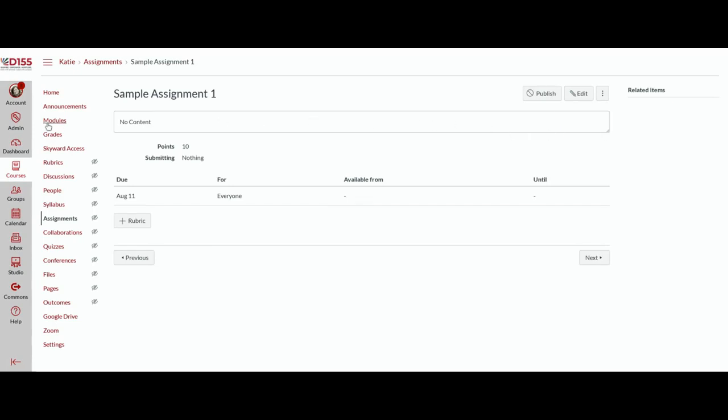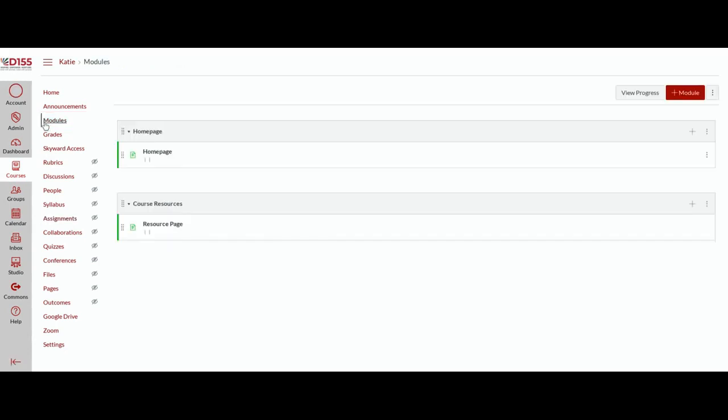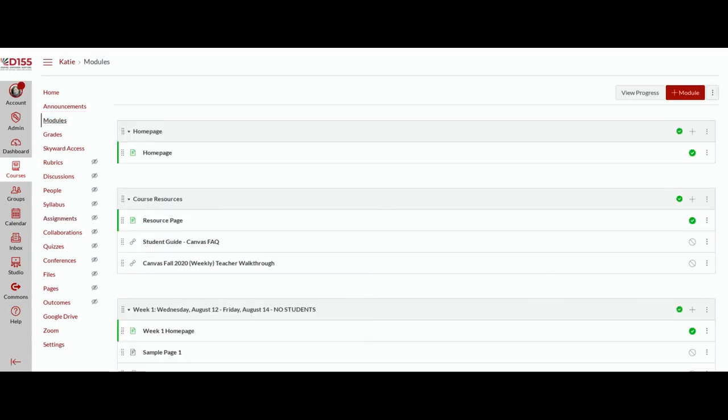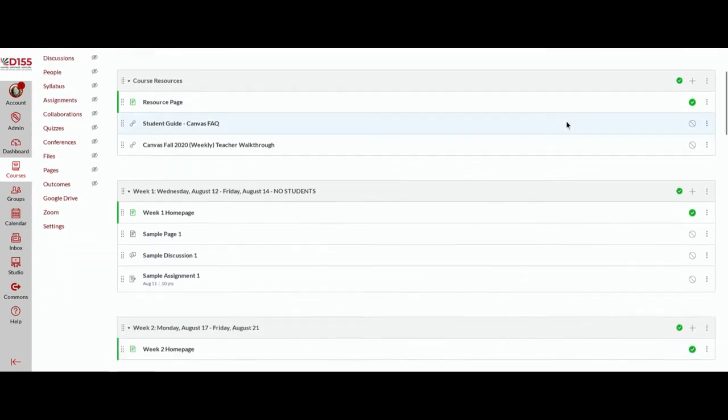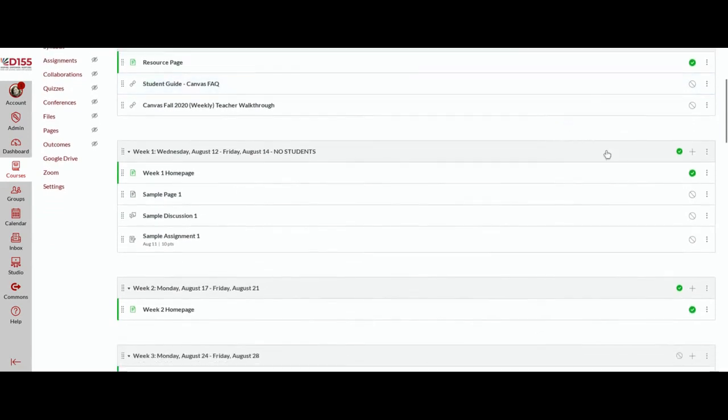I'm going to go back to my modules page because there's one final step in making sure that our course is ready to go and is accessible to our students. You may have noticed next to all of the items that we've created, there is either a green check mark or a crossed out no symbol. If there's a green check mark, that means that this item is published, which is just a way of saying that if students were to click into your course from their dashboard, any item that has a green check mark next to it would be visible to them.